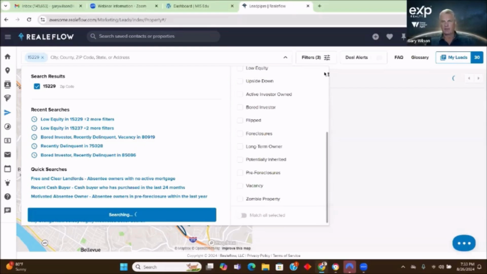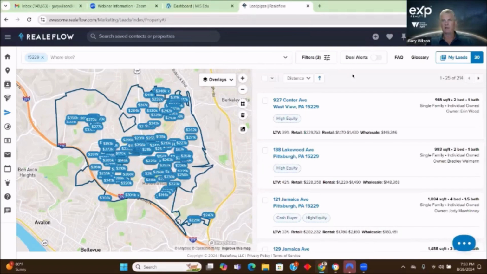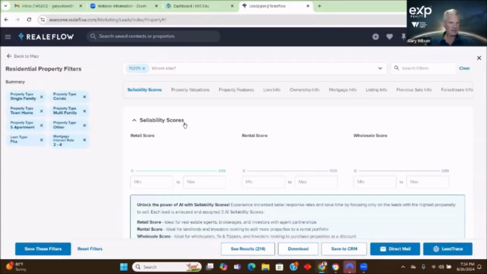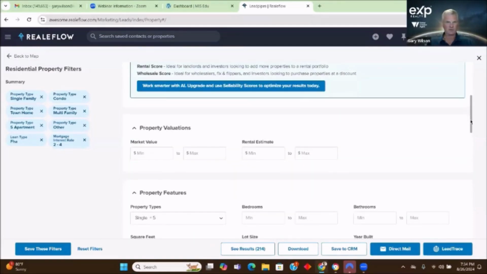Here's what I can do, Mike. I'm going to go into the filters right out of the gate. Hang on one second. Let me go down to the property features. I'll do it there, so it'll make more sense.